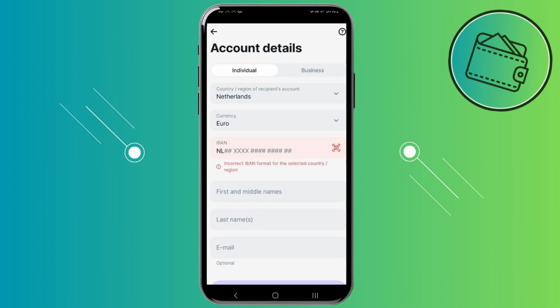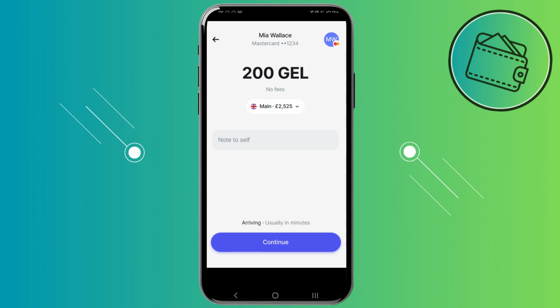So here, just go ahead and tap on Add Recipient on Revolut. And we just added a new recipient. And if you look at the upper right corner, you can even see the little Wise icon right next to the profile icon, suggesting that we're sending money to a Wise account.